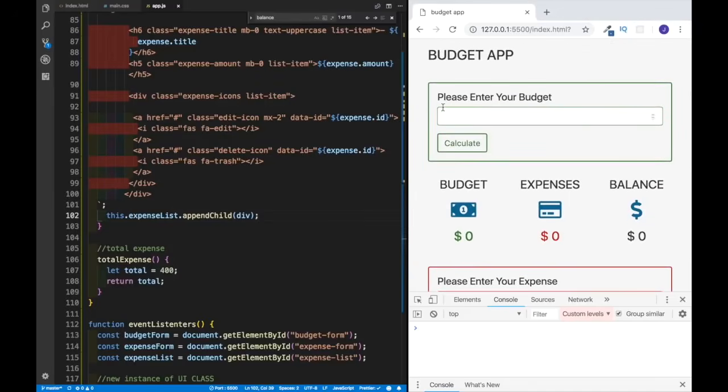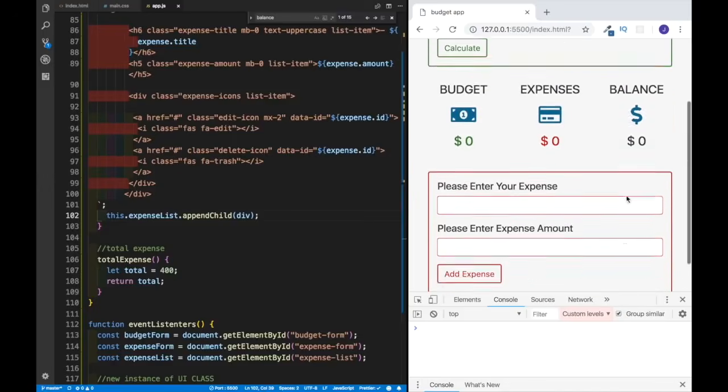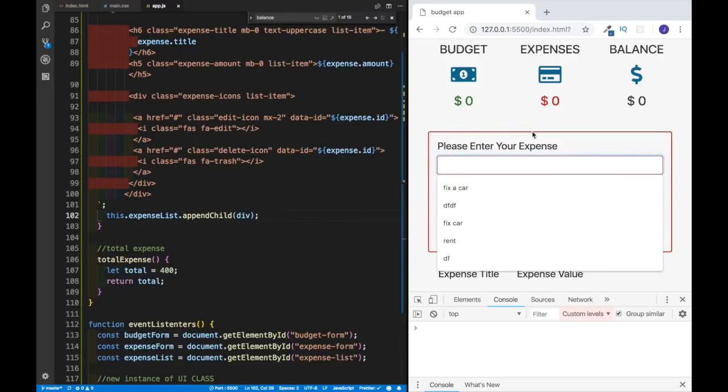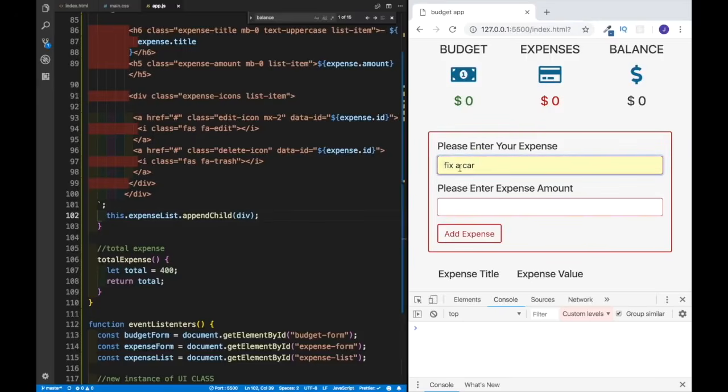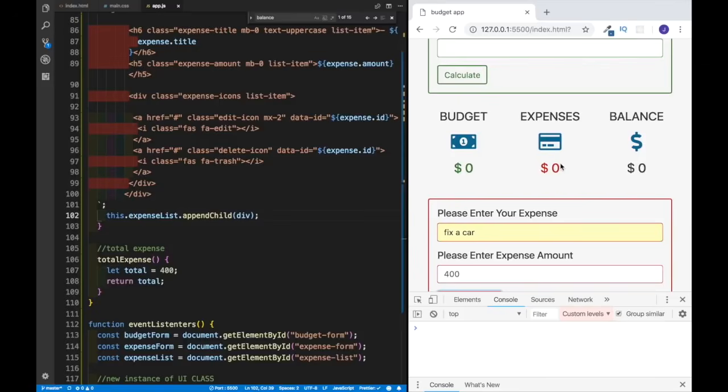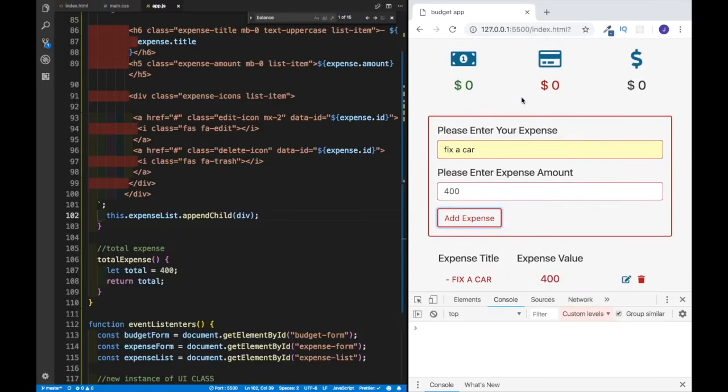So we have the budget complete. We have the expense complete. I guess we're done. Nah, probably not. We still need to fix some things. So we have fixed car 400 at expense. Boom. Fixed car 400. Great. Why is nothing showing here? Well, we haven't done anything, right? So that's why nothing is showing. So fixed car 400. Awesome.